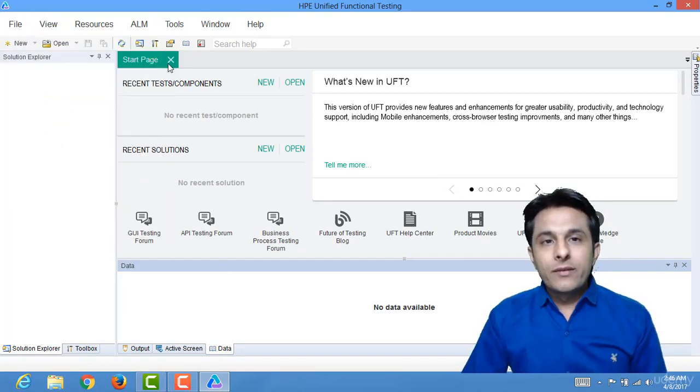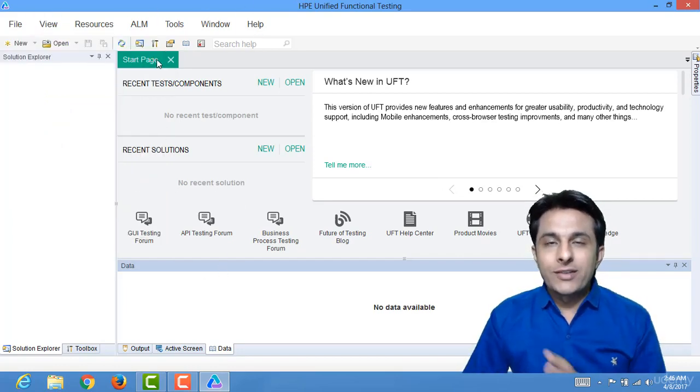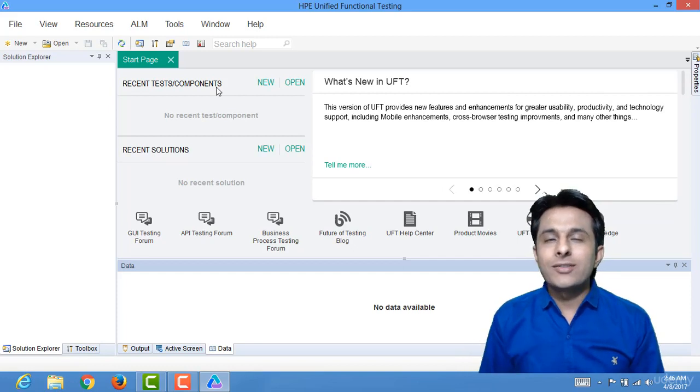Now, right now this is a start page which has come. It is not a new test page which is created. It's a start page. If you see, there's a recent test or components. Right now, since I have started from scratch, there are no recent components, totally blank. There are no recent solutions, which is totally blank again.